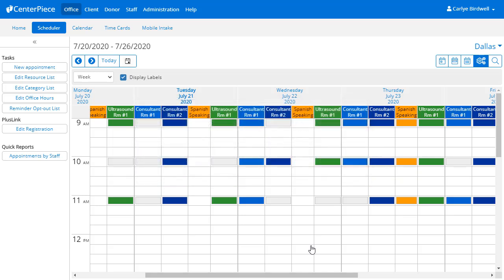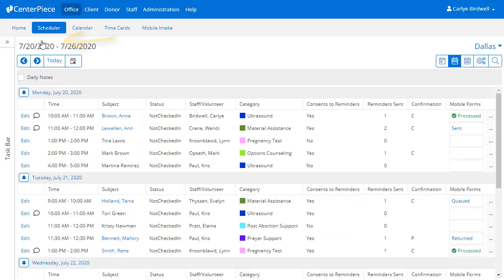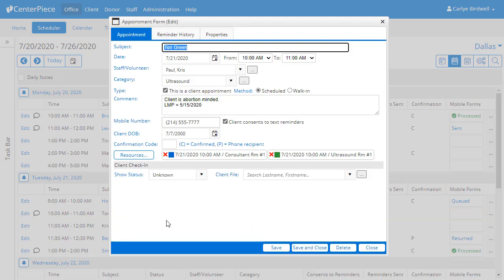To get there, I'll simply click on either the day, week, or month view icons right here. I'm going to go ahead and click on the week view, and again I'm going to click here to close my task pane so I have more viewable space. Let's go ahead and check in the appointment we created earlier for Tori Green. To do that, I'll click on the edit link next to her appointment and the appointment form will open.